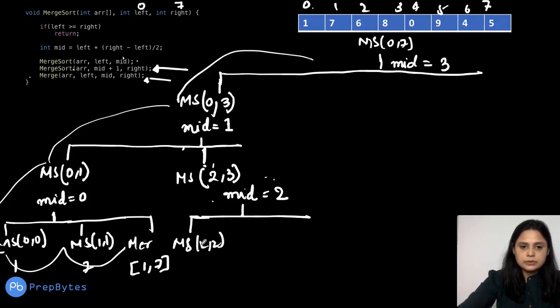With 2 comma 2, there is only one number in the array, so I return from here. What is my 2 comma 2? It is 6. Now we come back here, and mid plus 1 comma right, this particular line, gets executed.